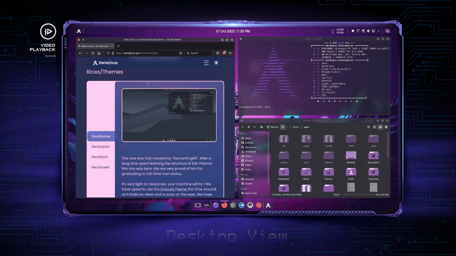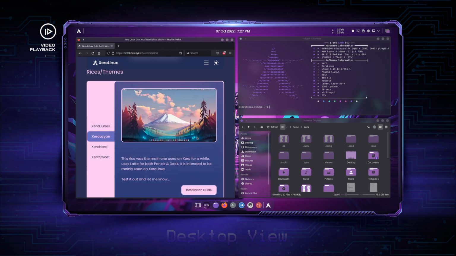Alright, those are the rices. Zero Dunes, this is the only rice that was created with potato laptops in mind, or lower end configurations in mind. This one you can apply on any system, 4 GB and up of RAM and integrated GPUs. If you have such configuration, that's the only rice you can apply. Do not select any of the other three. Why? I will show you.